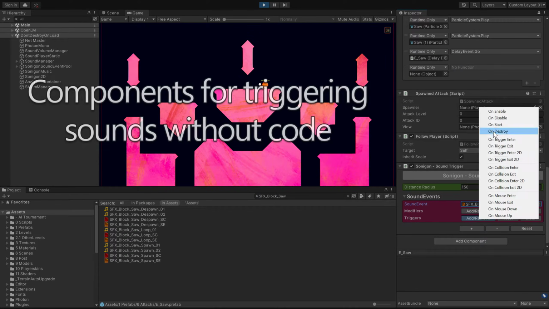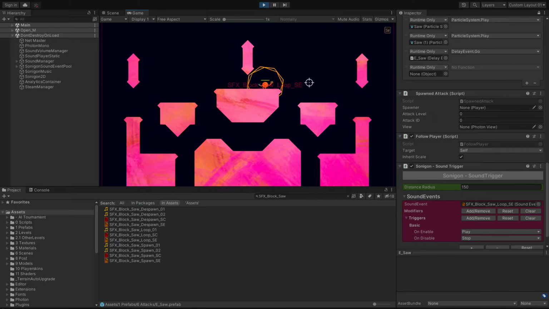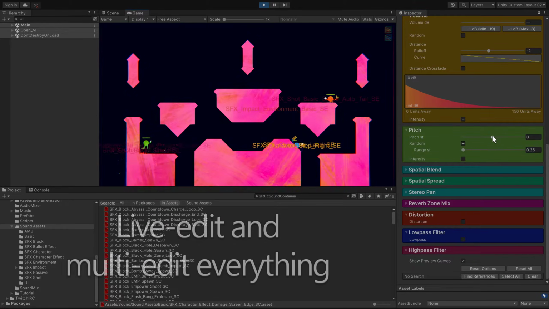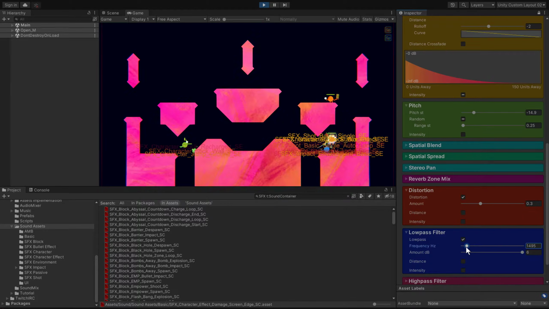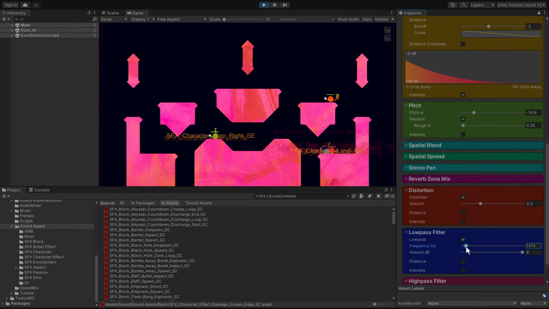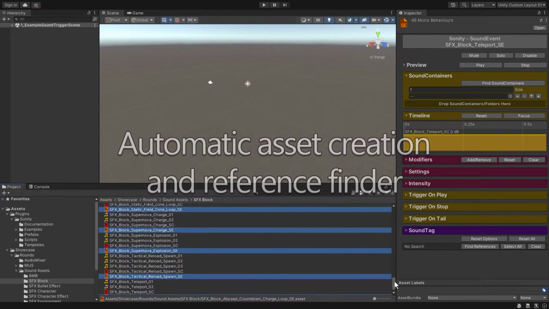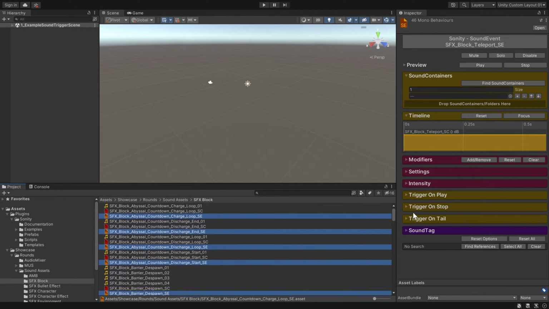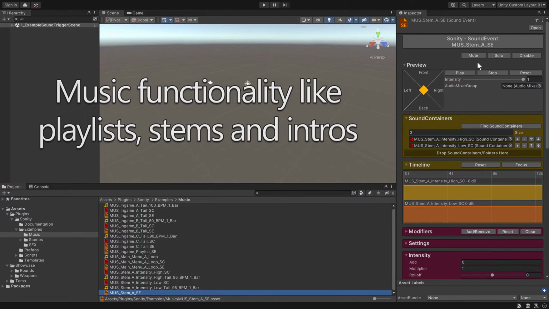Components for triggering sounds without code. Live edit and multi-edit everything. Automatic asset creation and reference finder. Music functionality, like playlists, stems, and intros.